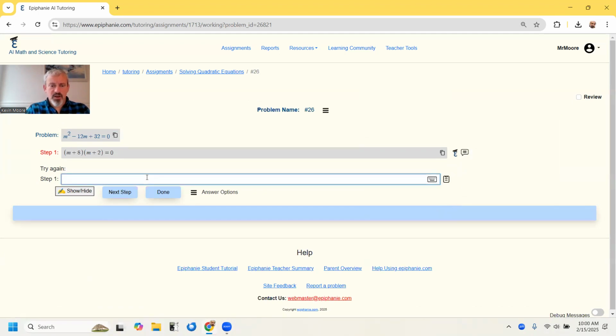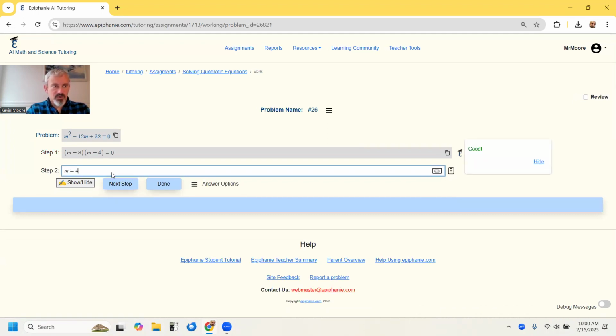So now I have a chance to fix it. Oh, I got the sign wrong. The sign should match the middle sign. (m minus 8)(m minus 4) equals 0. And I can then type m equals 4 or 8, or I can go over here to these answer options. I can click add a solution. It's going to put the word or there.